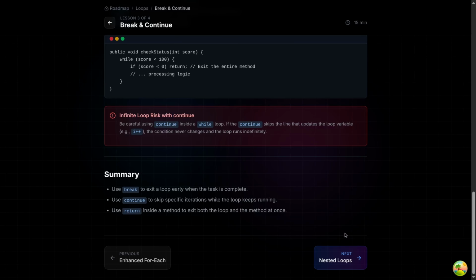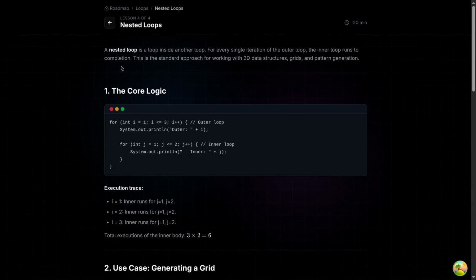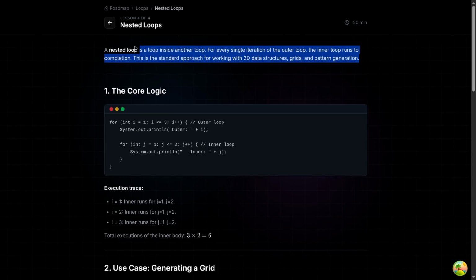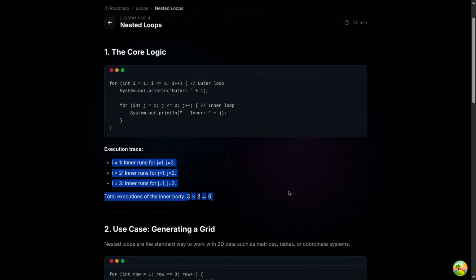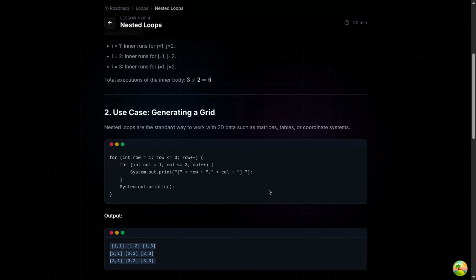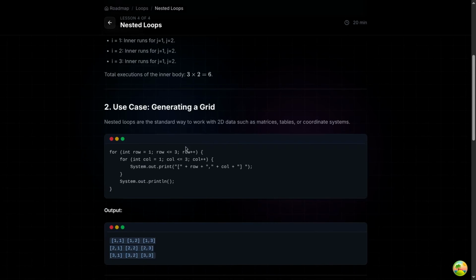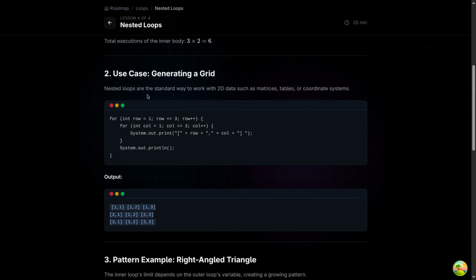Now let's move to our next chapter, which is nested loops. A nested loop is a loop inside another loop. For every single iteration of the outer loop, the inner loop runs to completion. This is the standard approach for working with 2D data structures, grids, or pattern generation. So you can put one loop inside another loop, and you can trace your execution as well. Some popular use cases: generating a grid. Nested loops are the standard way to work with 2D data structures such as matrices, tables, and coordinate systems.